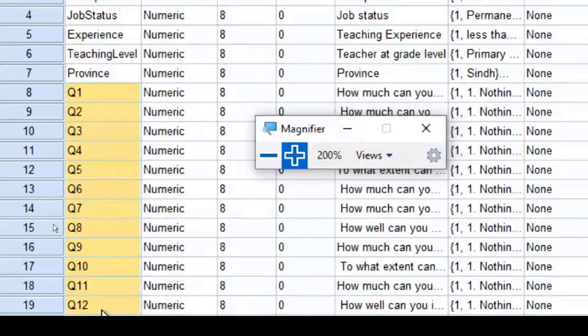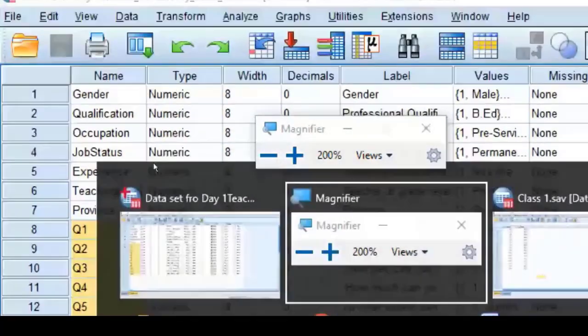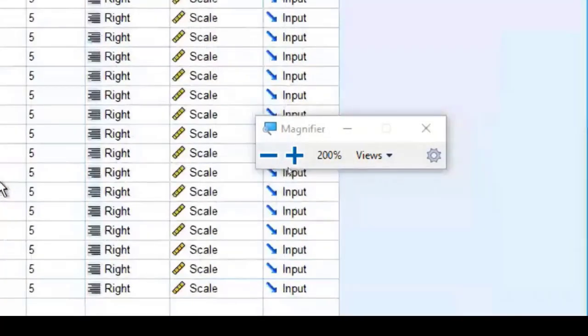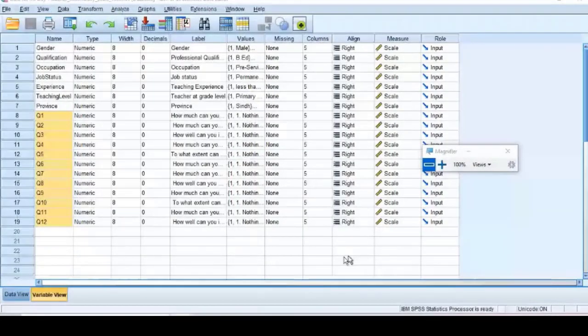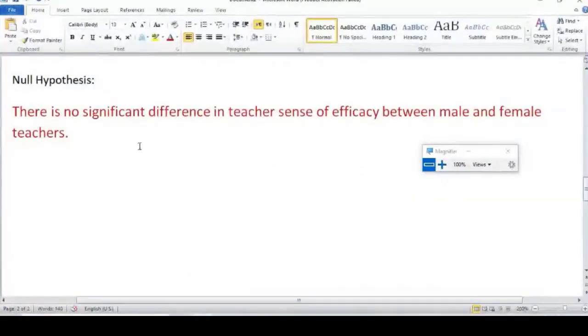Similarly, if you have a job satisfaction scale, one item does not make any sense. You have a set of items that measure job satisfaction, and that composition or average of the set of items is actually job satisfaction. So since I made this hypothesis for you, I want to test that there is no significant difference in teacher sense of efficacy between male and female teachers. Now, what type of analysis should be used?